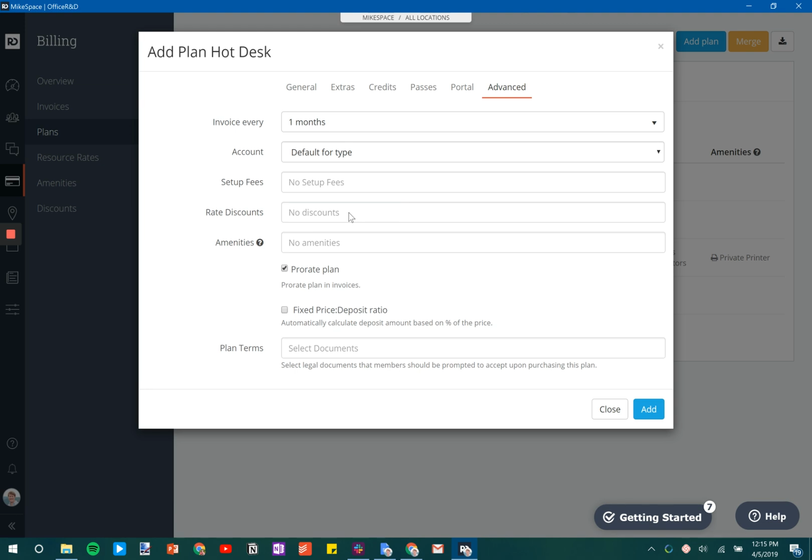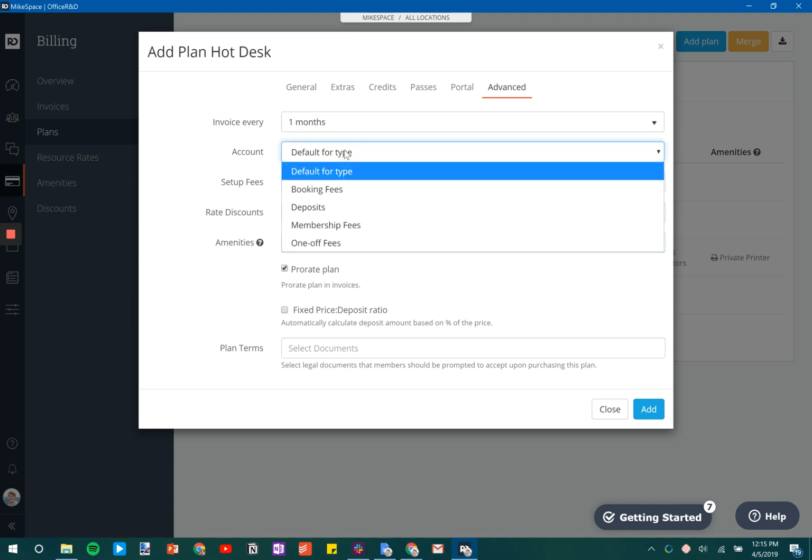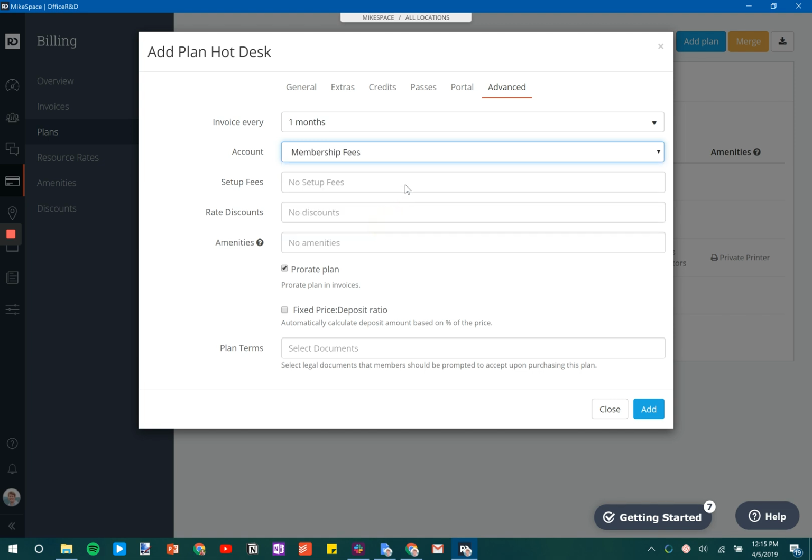Move to the advanced tab and let's review the final settings. The plan will be invoiced monthly, so this is correct. This account section will determine where the revenue reports for your accounting statement, so either in Xero or QuickBooks. We're going to count this as membership fees.